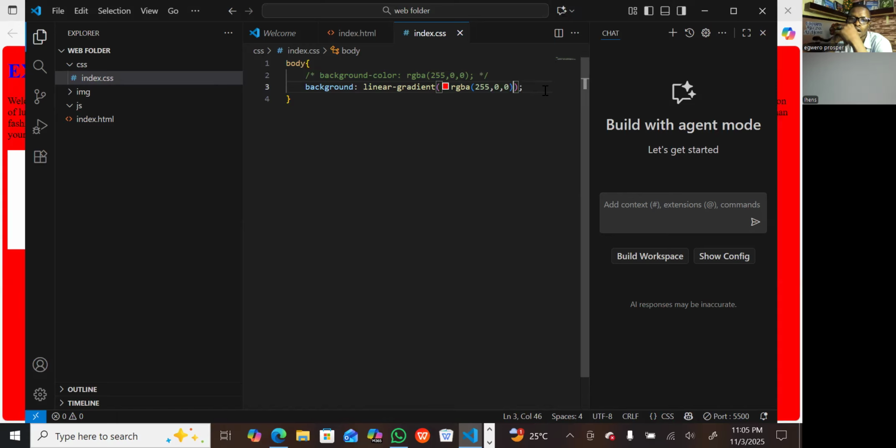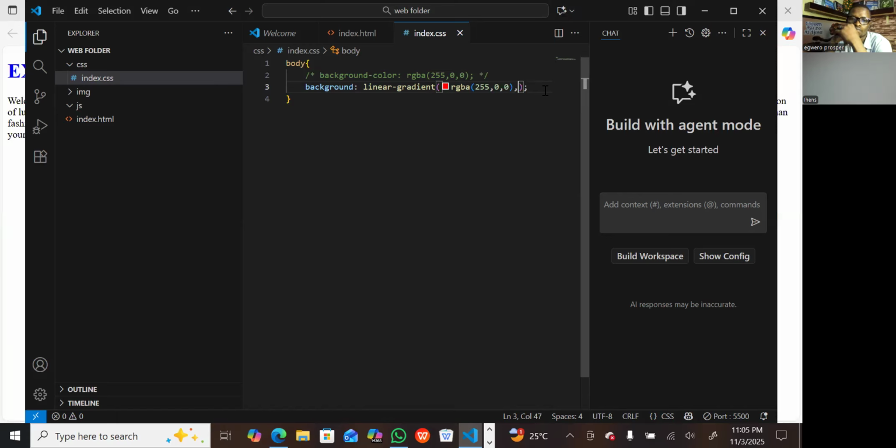Comma before you start with RGBA again. Before you open the bracket. RGBA. Open the bracket manually, Shift and 9. Good. They are called different color.